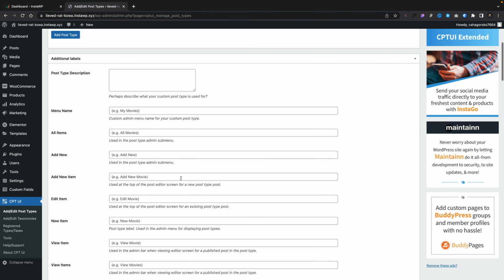We could, if we wanted to, leave it at this point, but there are some things that I do think are worthwhile setting up at this point, just to make the whole process a little easier. Next up, you have your additional labels. We're going to leave the additional labels out, but let me just quickly tell you what they actually reference inside WordPress itself. For example, you can see things like menu name, all items, add new, and so on.